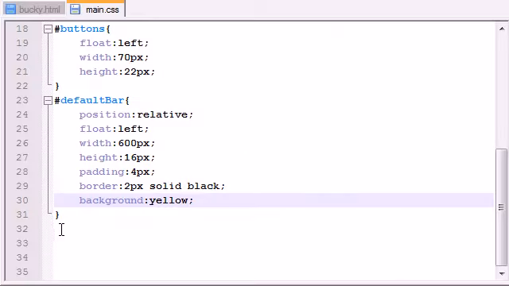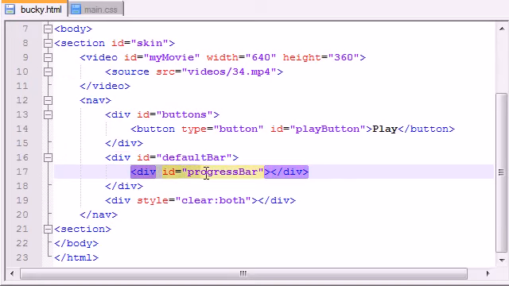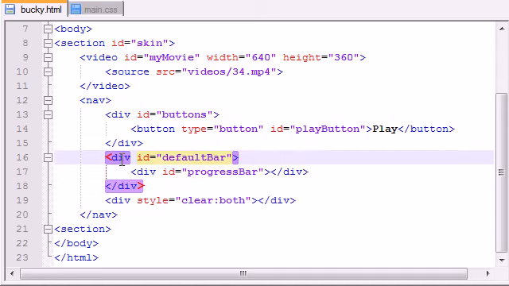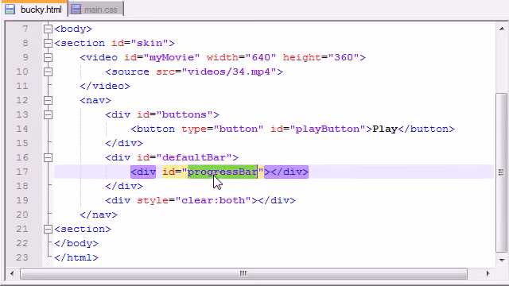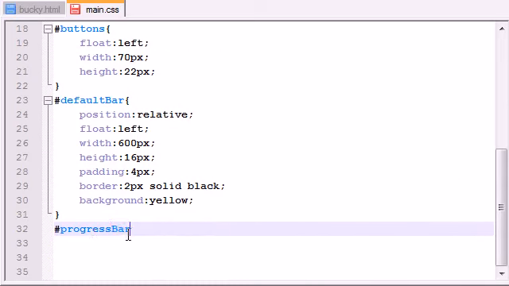Now, the only other thing we need to add is our progress bar. I cannot wait to show you guys this because once I do, you're going to understand everything. So remember, our progress bar goes inside our default bar. Pretty weird, huh? Well, let me go ahead and show that to you. It had an ID of progress bar. Hopefully I spelled that right. Let me just copy that and paste it so I make sure I don't mess up anything.